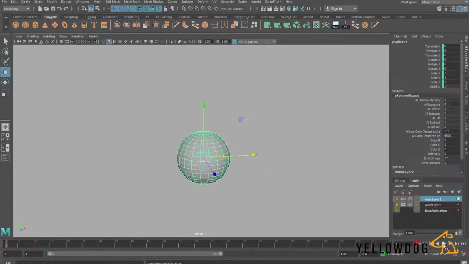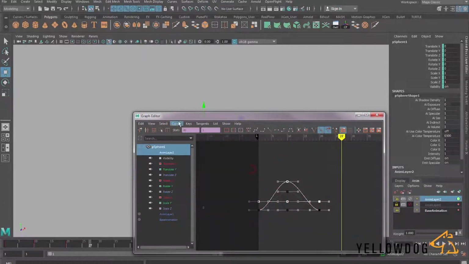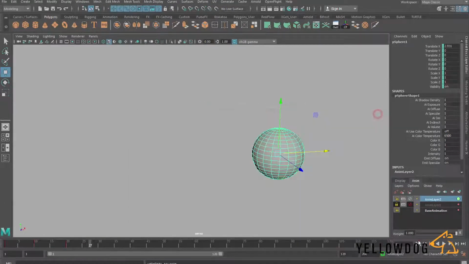So now we've got it moving left and right and up and down, and both of these layers are now influencing the sphere's animation. So I'm just going to go to the graph editor, go into the new layer that I've just created, and cycle that one out as well.